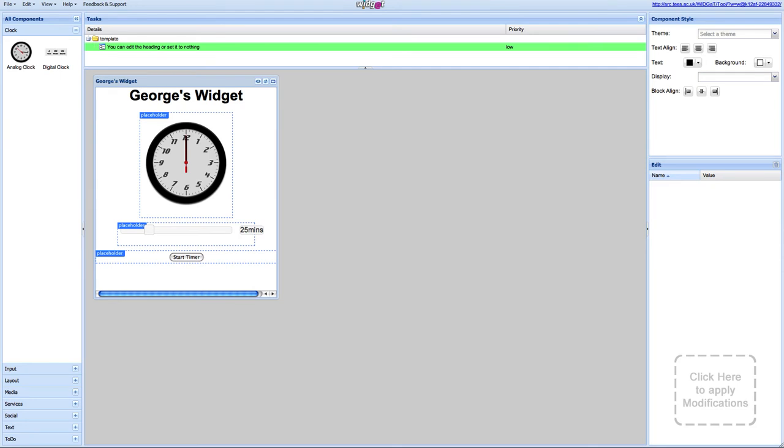This is the tool's main authoring screen. You can personalize or adapt a widget. In this presentation, we're going to adapt one.